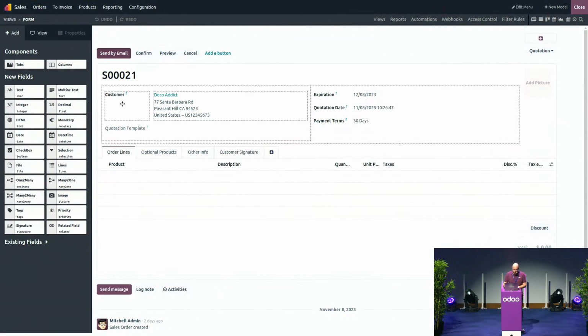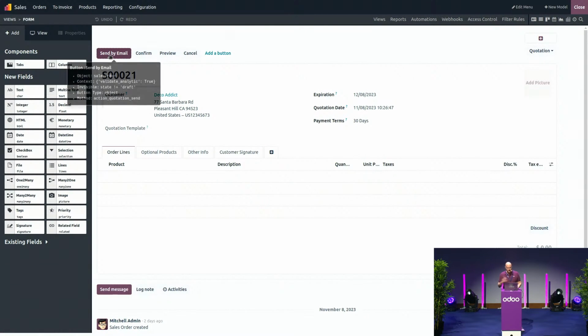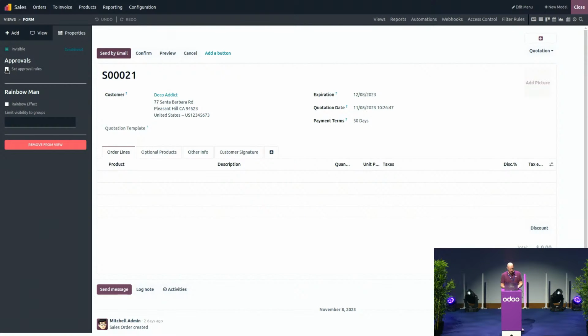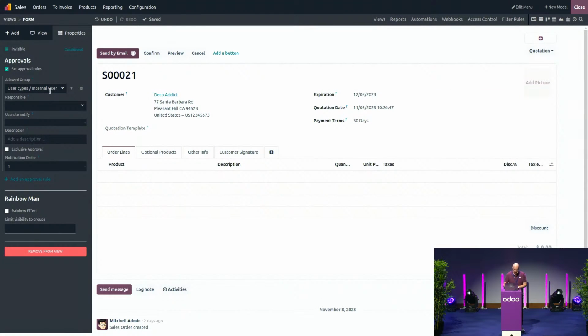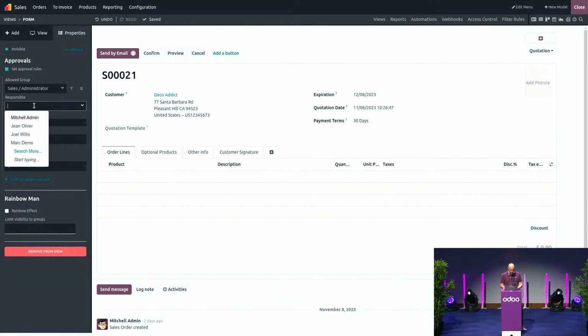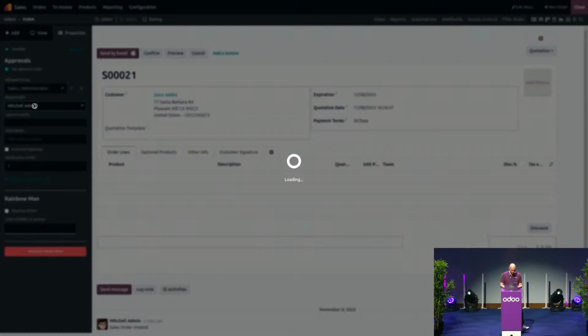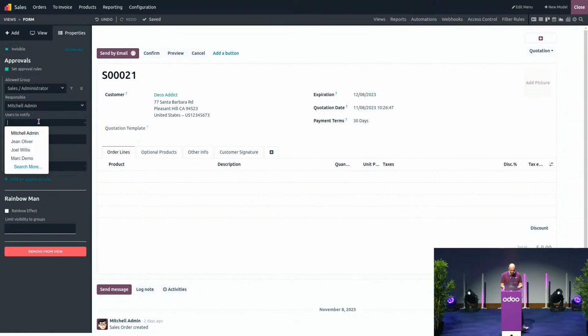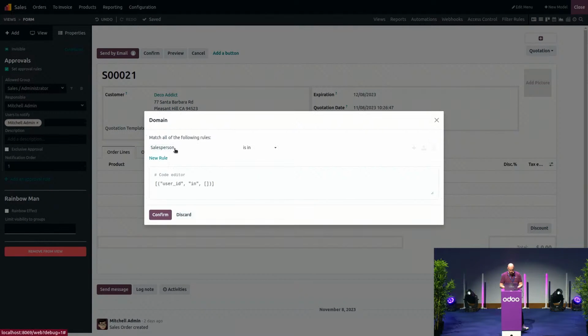Perfect. So here again, to send an email to my customer, my prospect, I need to have a validation. What type of validation? The sales manager, the sales administrator. It will be me, perfect. I will be notified again. But now we'll go a little bit further.